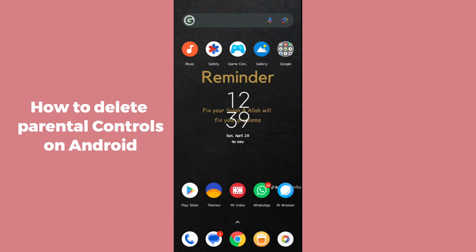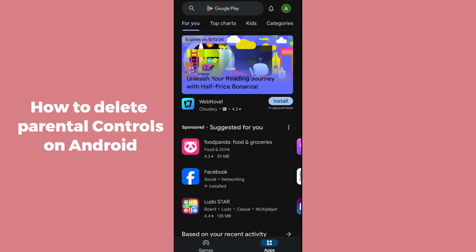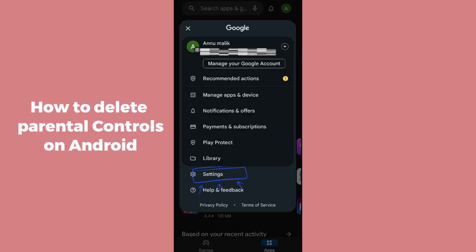So in order to turn off the parental lock on your Android phone or on your App Store or Play Store, you have to simply open the Play Store on your mobile phone first. After opening up your Play Store, you have to simply click on your profile icon in the top right corner and just simply click on settings here. So I'm just clicking on settings.